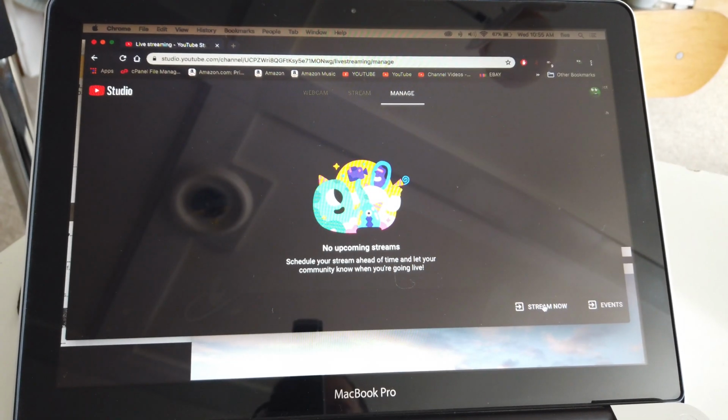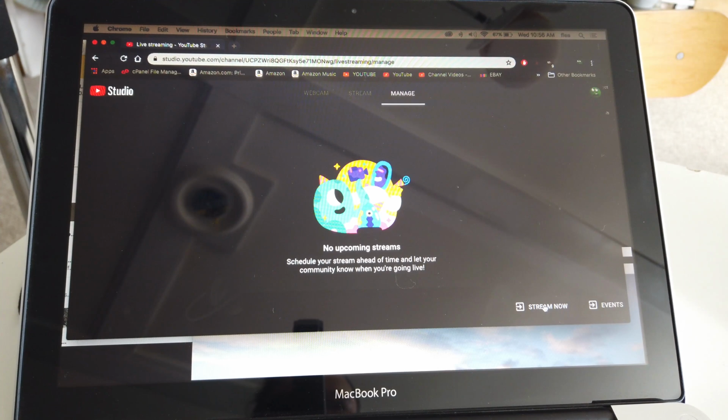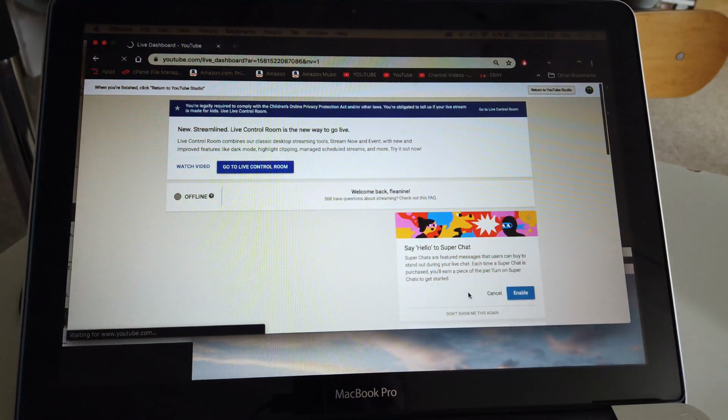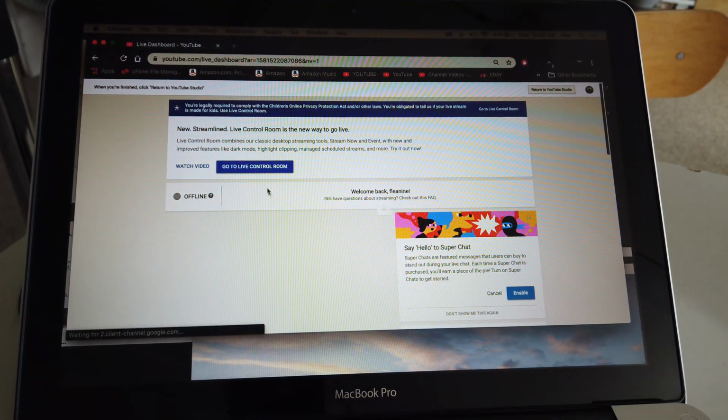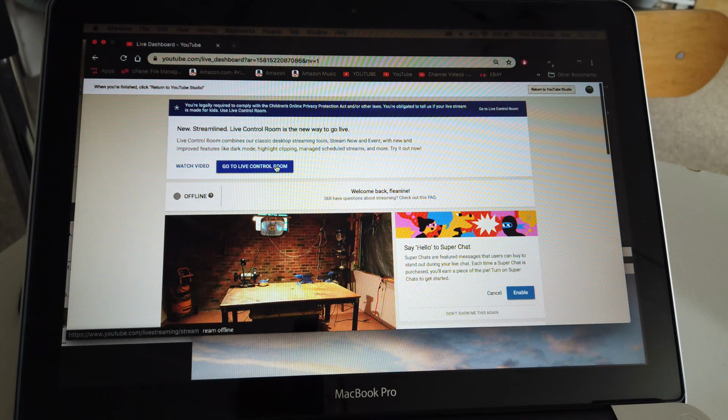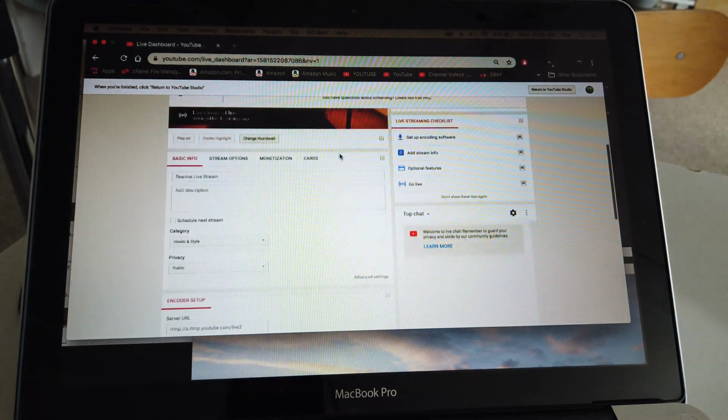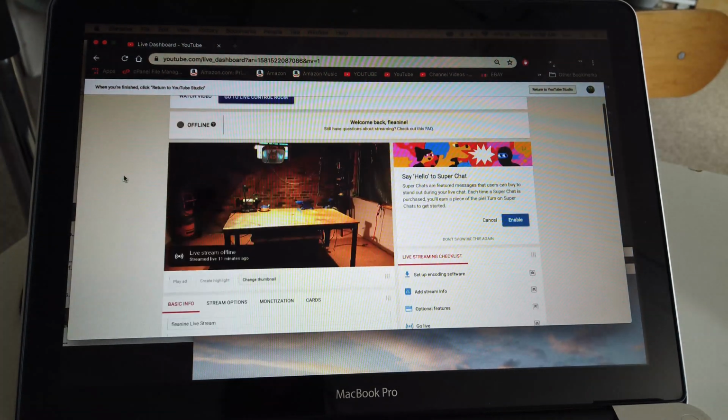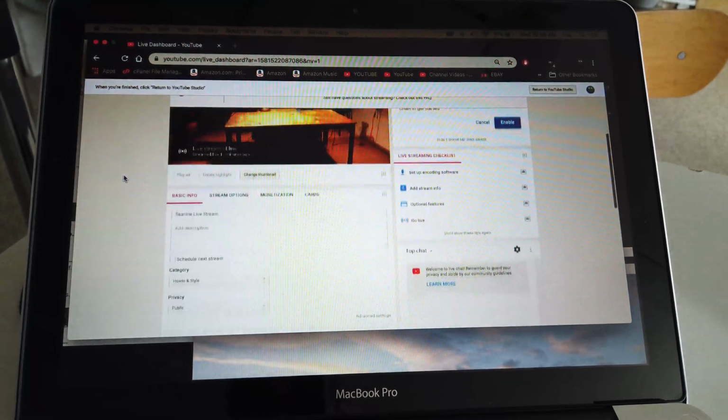All right, so once we've verified that the camera is working on the Raspberry Pi, I'm going to come into this horrific new YouTube control room thing here. This is awful, but we're going to use it. Hit stream now. Skip. Oh my God, look at this. It's awful. Go to live control room. I thought that's just where I was, but apparently not. Once you can get to this point, we are in the live dashboard.